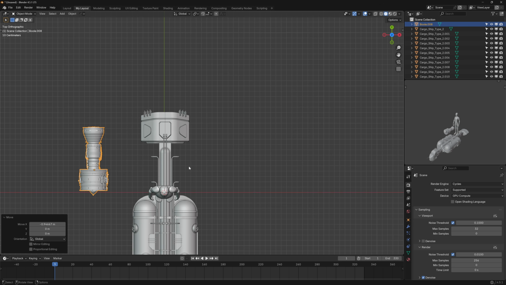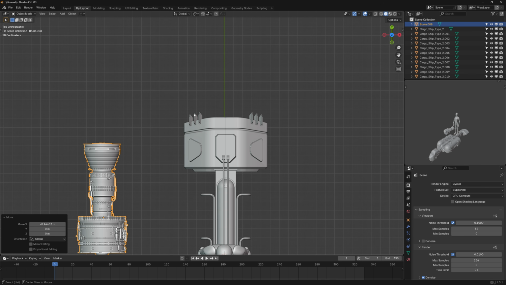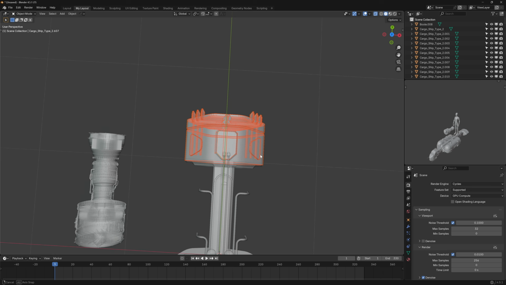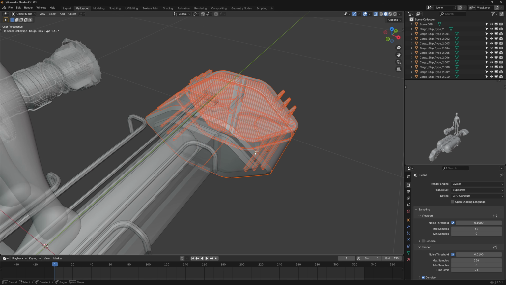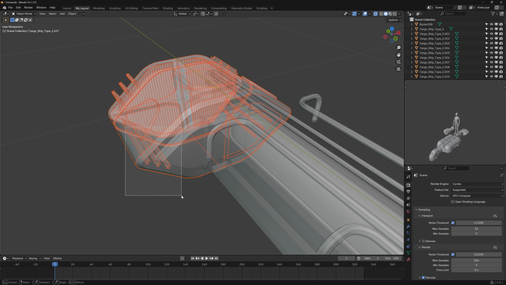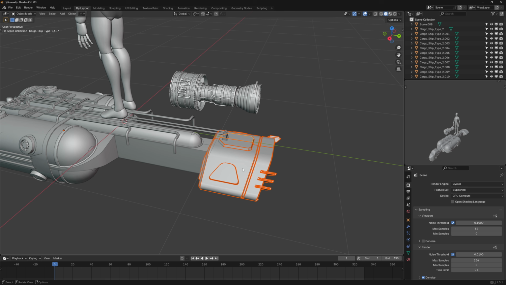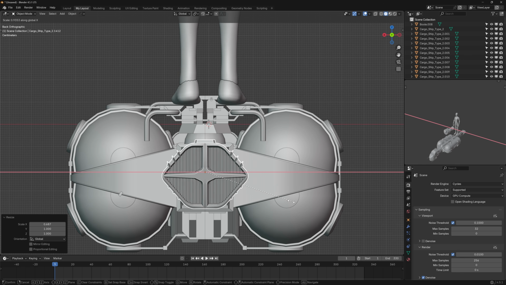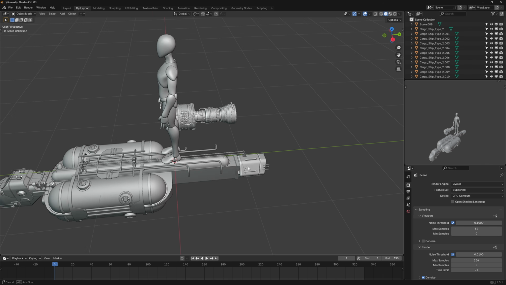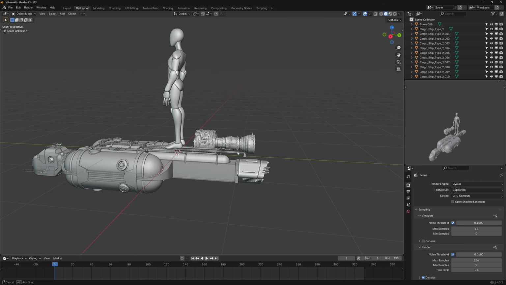So we just need to select every single part, and then we'll need to join it. We can do it in the X-ray mode, so we're able to select everything, and that is Alt Z again. And once we've made sure that we've selected everything, we can Ctrl J to combine all of it. And then I'm just going to scale it down in the X-axis, so it's a little bit shorter and it doesn't obstruct the outflow of the jet engines.